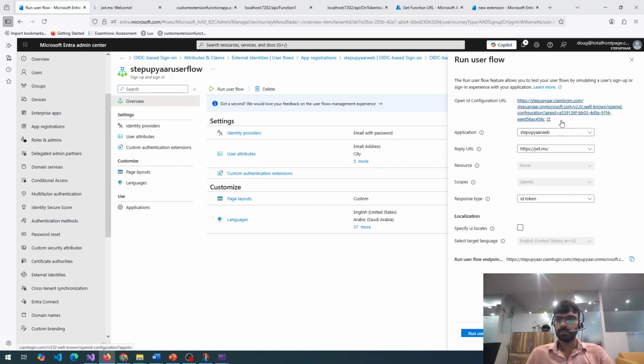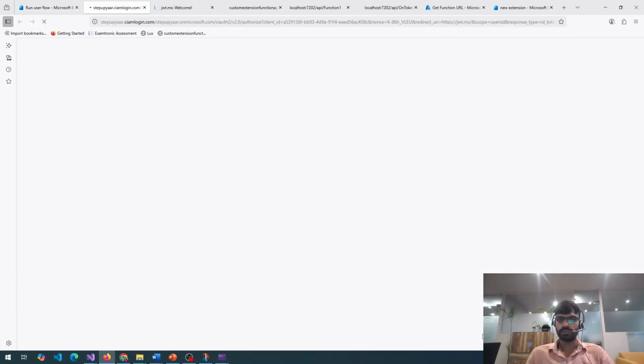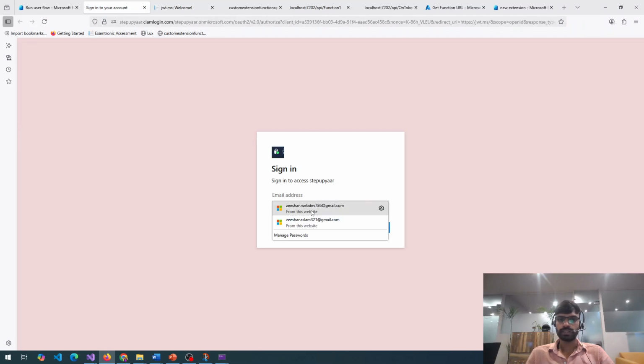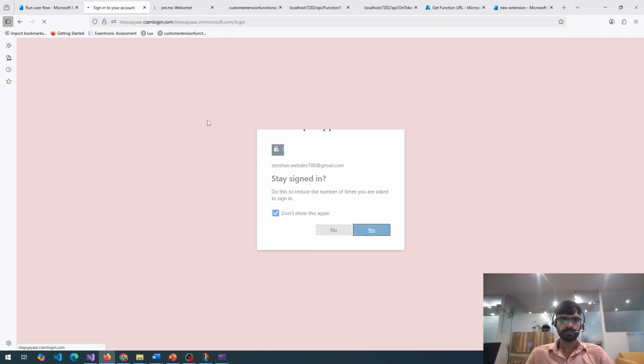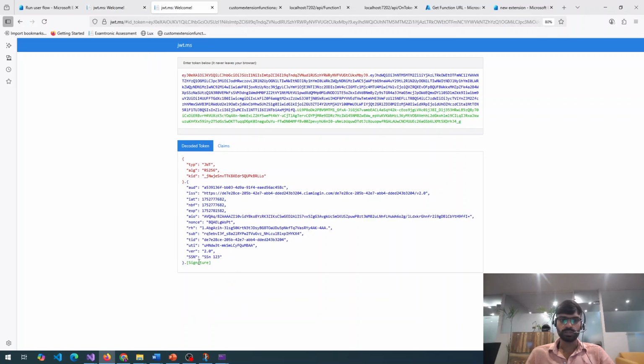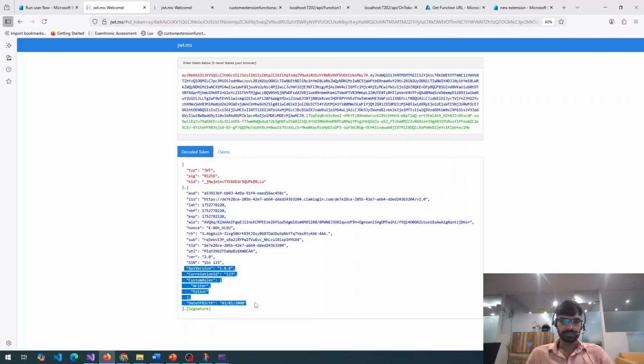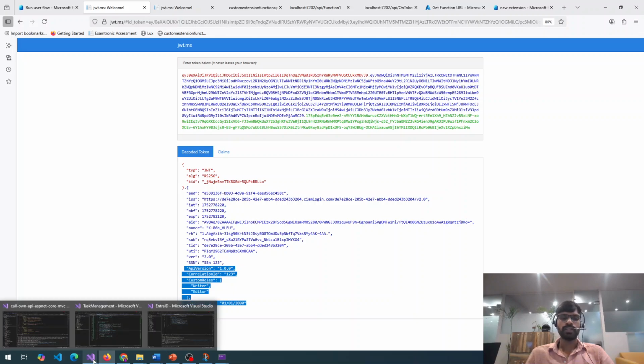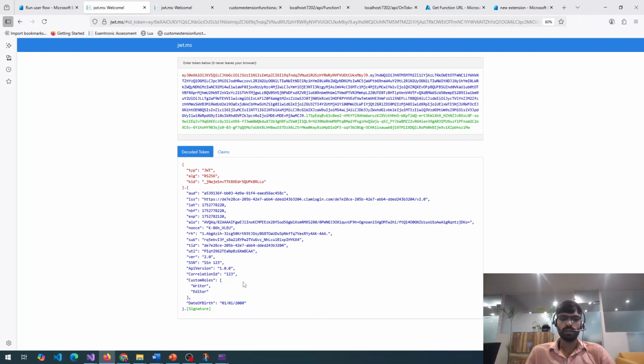Here we need to select the app where we have configured our custom authentication extension claims. Let's click on run user flow and see this time we get the external claims. Okay, here we go. You could see that we have API version, correlation ID, custom roles, and date of birth, right? But when we tested the first time, we did not have these claims, right? But now we have these claims. So this is how we can configure external claims.